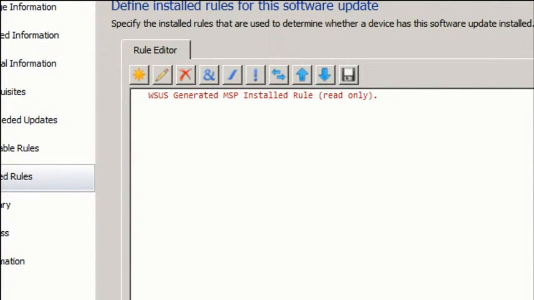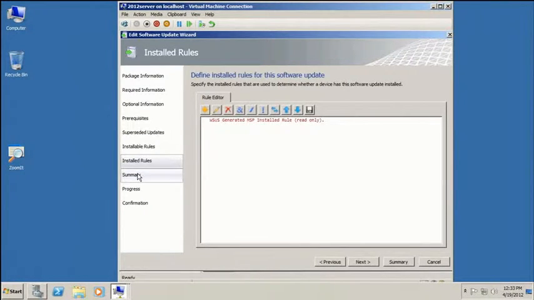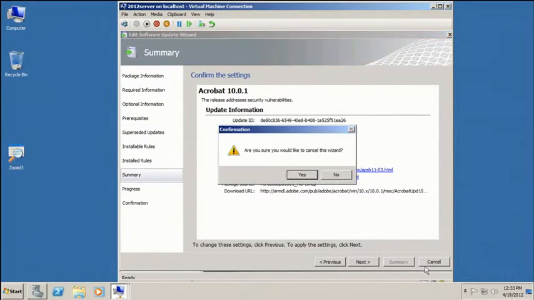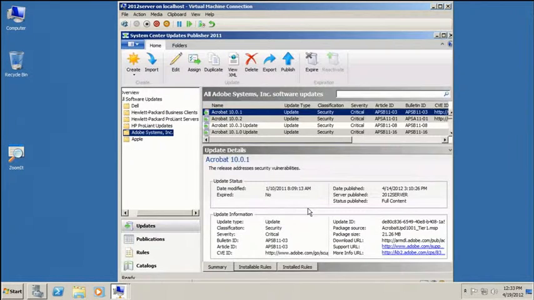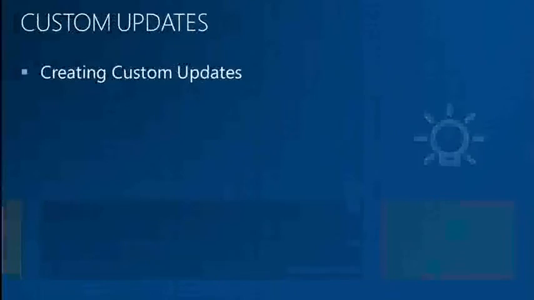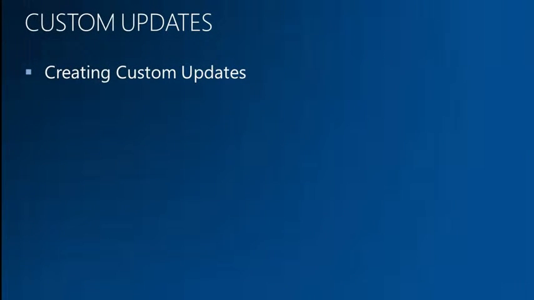Okay, so that's here. Summary, information, progress as we save it off, and that kind of thing. Okay, so that's the catalog. So now, if you want to use just the pre-approved stuff that's in the catalog, you can absolutely do that and enhance your experience. But you also have the ability to create custom updates.